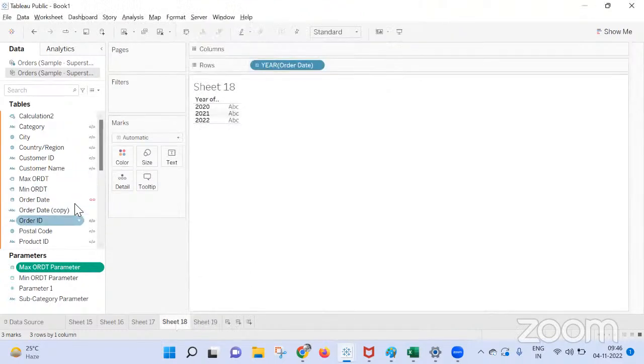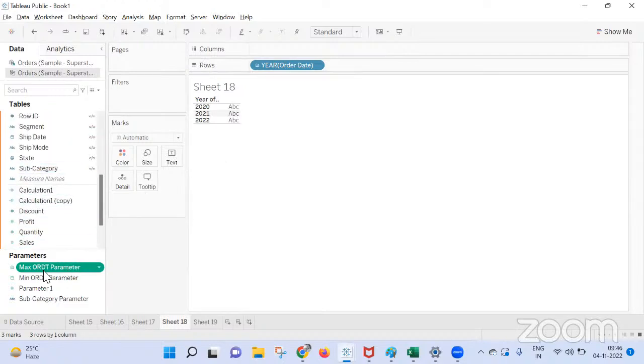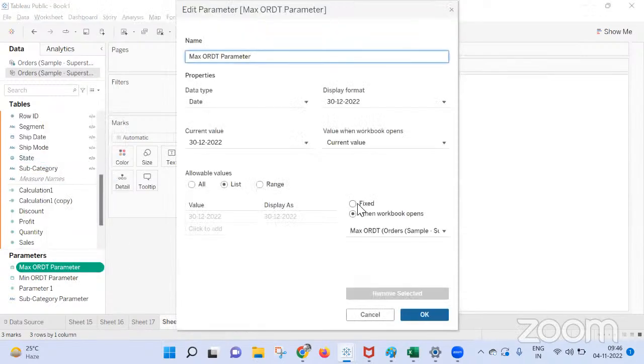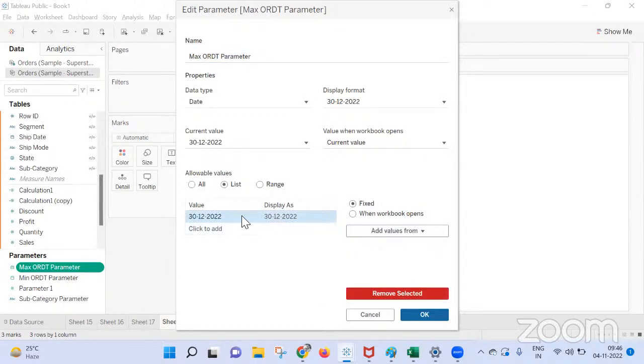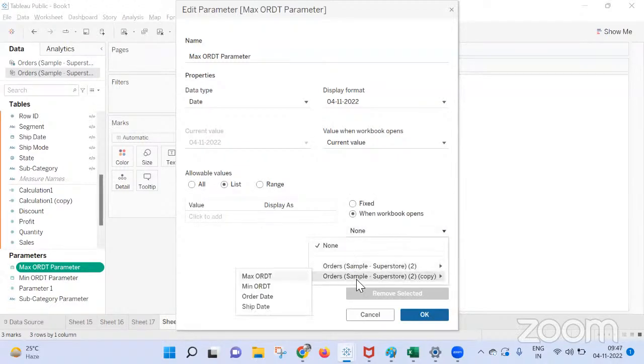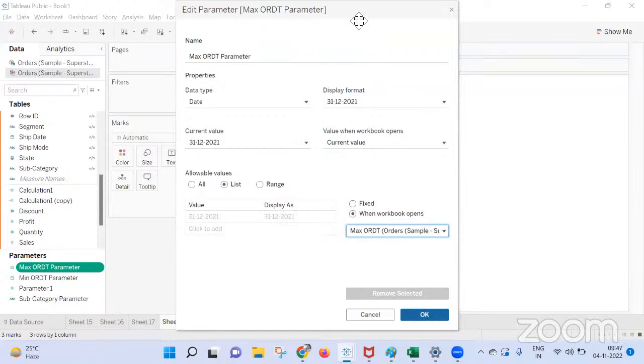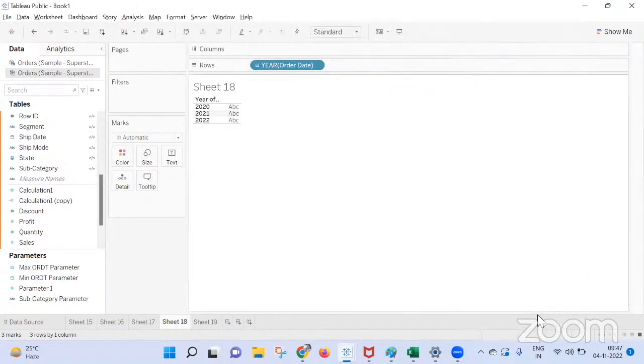So fixed means it will automatically fix it, right? Yes, it will get the minimum order date and max order date in the database. Whenever the data refreshes, it will also take that refresh. You got your point, right? Here it is not giving proper output because... Perfect. Now you'll even see this 2022 is also gone.